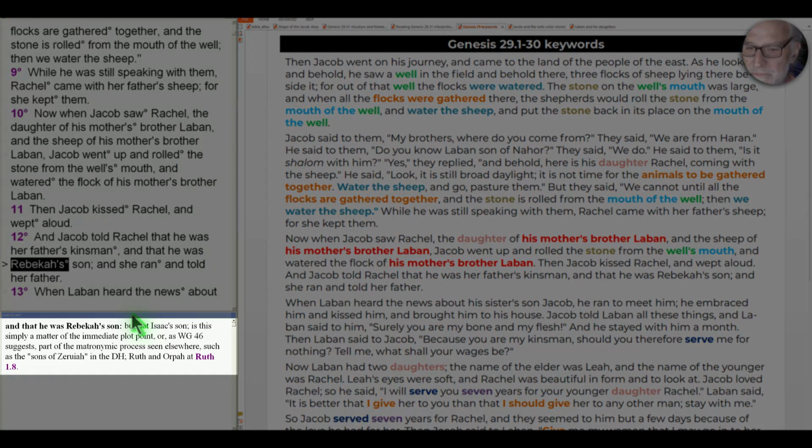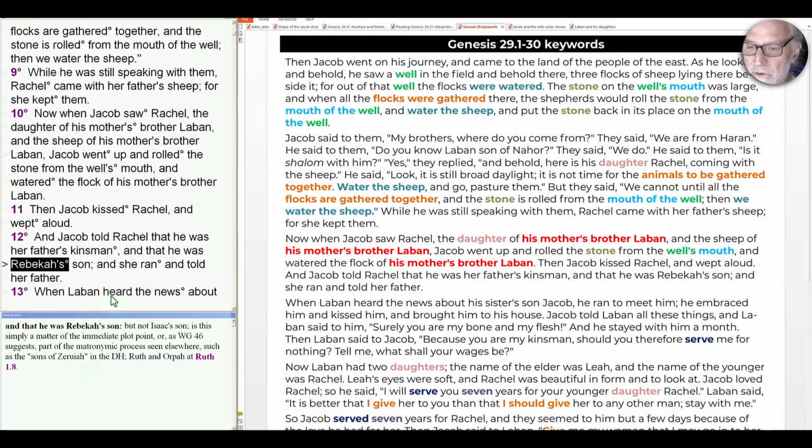Is this simply a matter of the immediate plot, or, as Gaffney notes, a part of the matronymic process seen elsewhere as the sons of Zeruiah in the Deuteronomistic history, or Ruth and Orpah in Ruth? So all we hear when he tells her that in indirect speech is she ran and told her father. It's a very interesting thing that the author puts this in indirect speech, so we don't hear their voices out loud, and we don't have any emotion that goes along, other than what we can infer from running. But is she excited about it? Is she upset about it?